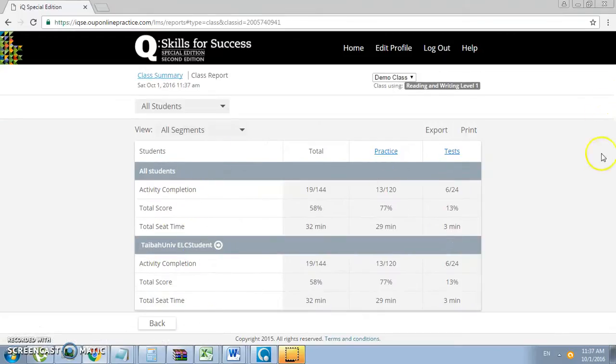And here you will see the students as a whole. I have one student in the class, and I get to see how many activities he has completed based on a practice as well as on a test. And again, you have the capability of exporting it or printing it out.